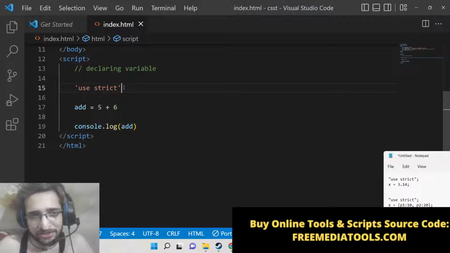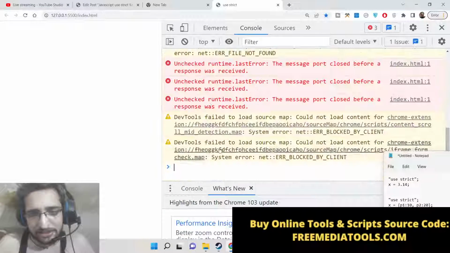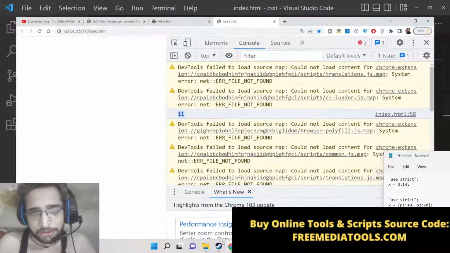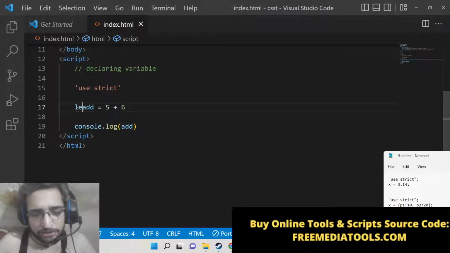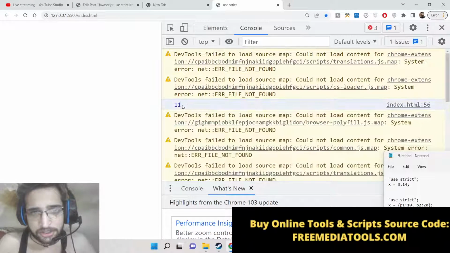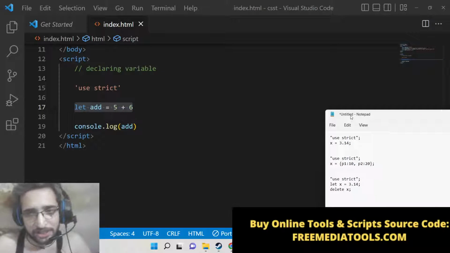To fix this problem, you need to declare it like this, let add, and now if you see, the problem is gone. The result will be shown to you, 11. You can also do it in the same line like this. It will not create any sort of problem. It is always good practice to declare your variables so that other people reading your code can easily judge what code you're writing.